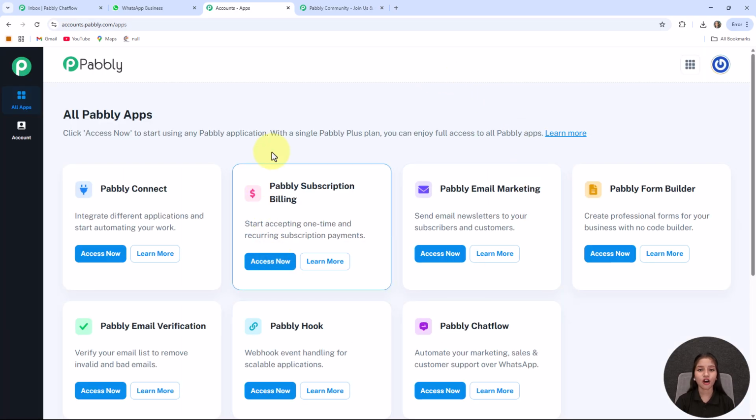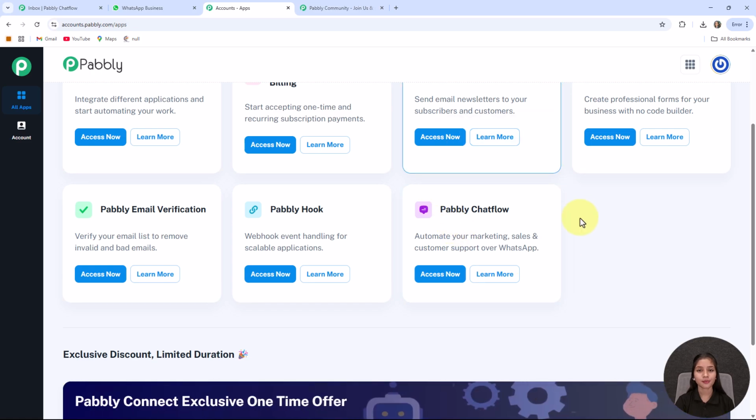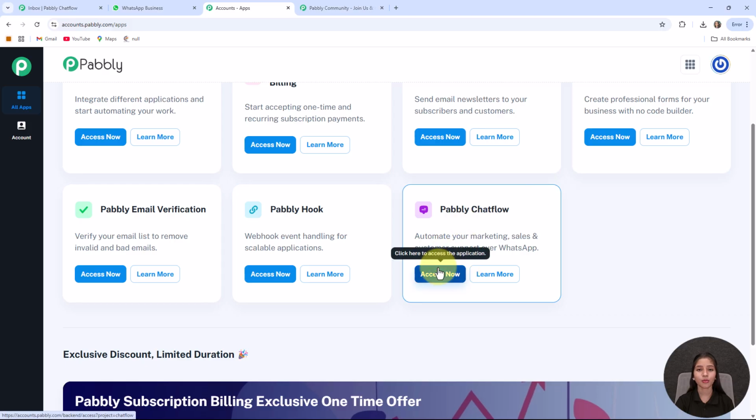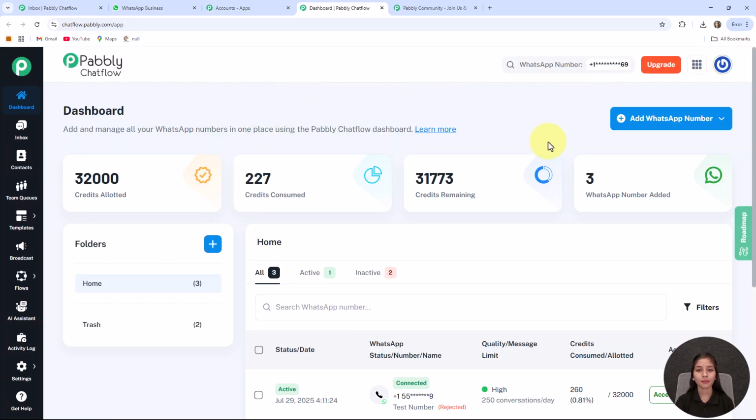So these are all the apps that Pabbly provides to its users. As we are creating a WhatsApp chatbot, I am going into this Pabbly Chatflow box by clicking the Access Now button. This is the dashboard of Pabbly Chatflow, where you can add and manage all of your WhatsApp numbers in one place. If you want to add a new WhatsApp number into your Pabbly Chatflow account, then you have to click on this plus Add WhatsApp Number button.